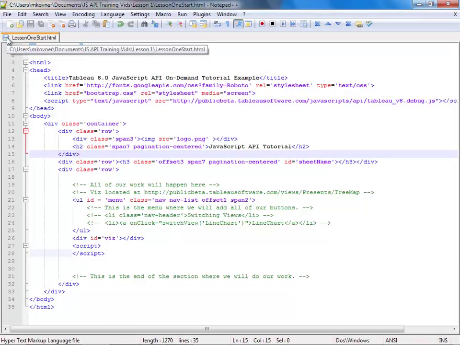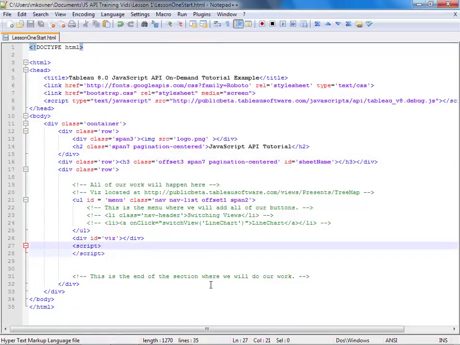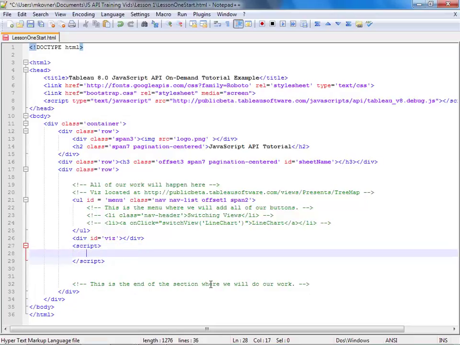And now we're ready to start using JavaScript to embed our visualization. Notice I have these script tags here, and that's where we're going to put our JavaScript. To embed a visualization inside of our web page using the API, we're going to need to create a new viz object. I'm going to call that object viz, and I'm going to do it with the new JavaScript keyword, tableauSoftware.Viz. That's case sensitive, so make sure you get the S and the V capitalized.